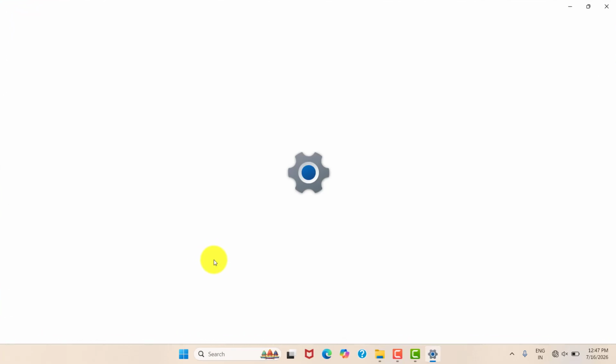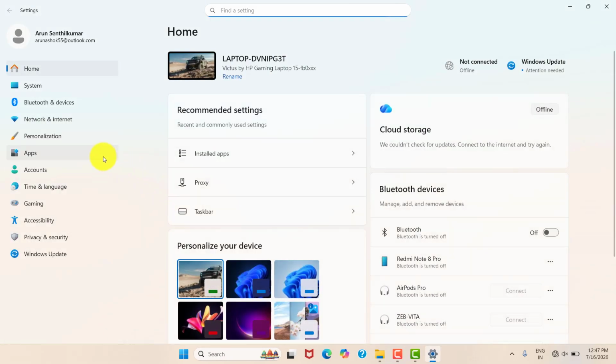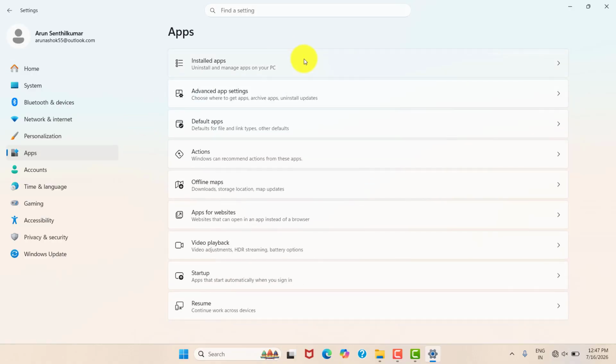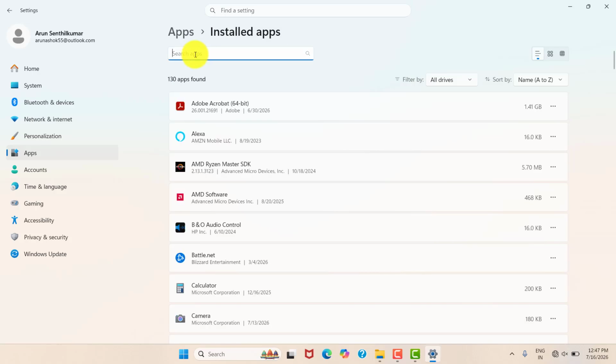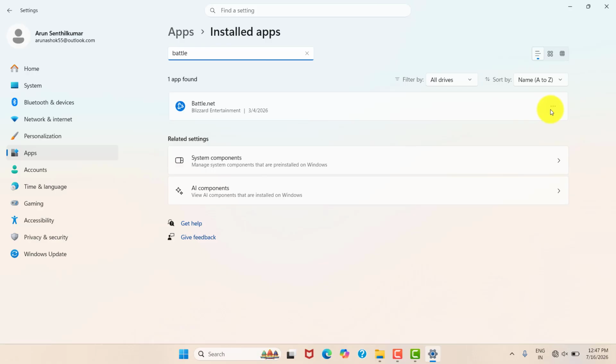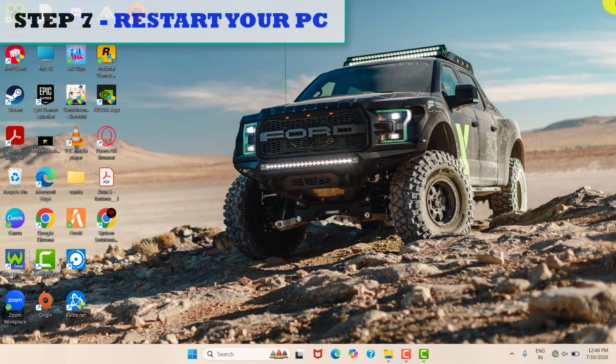The next step is to reinstall the application. For that, you need to uninstall it first. Just enter into apps and then installed apps, search for the application and uninstall it. After that, once you uninstall, please install it using your web browser or Microsoft Store.